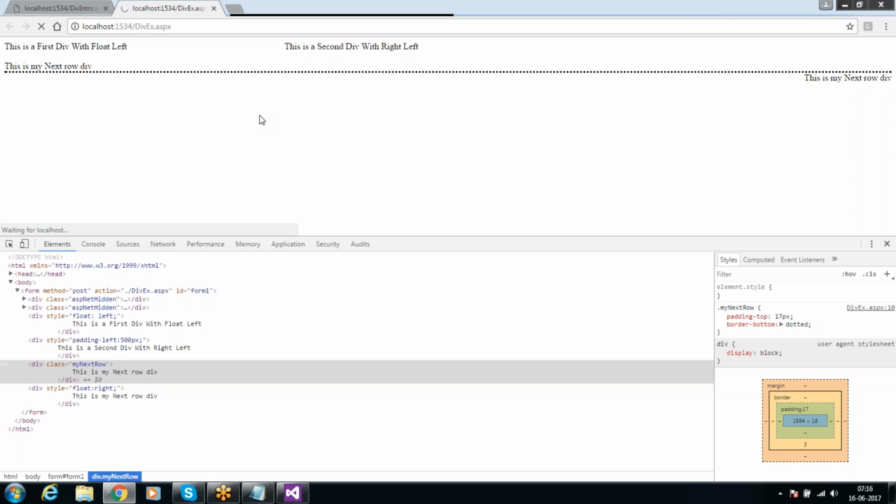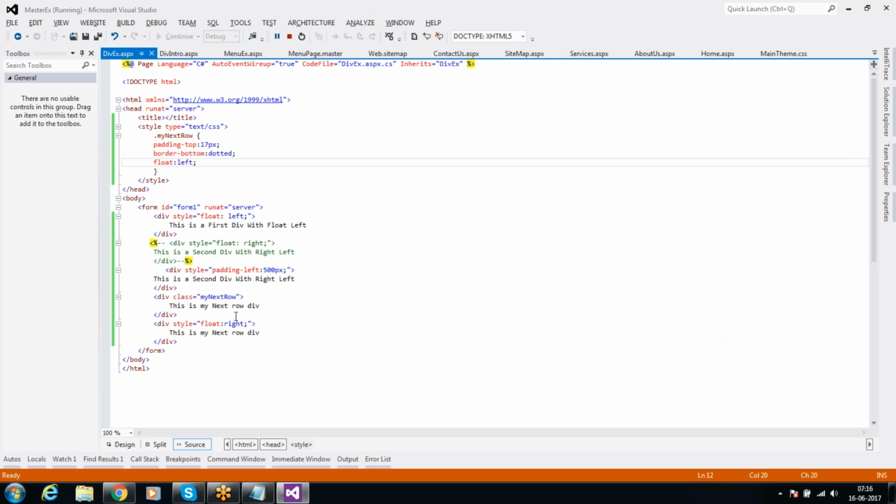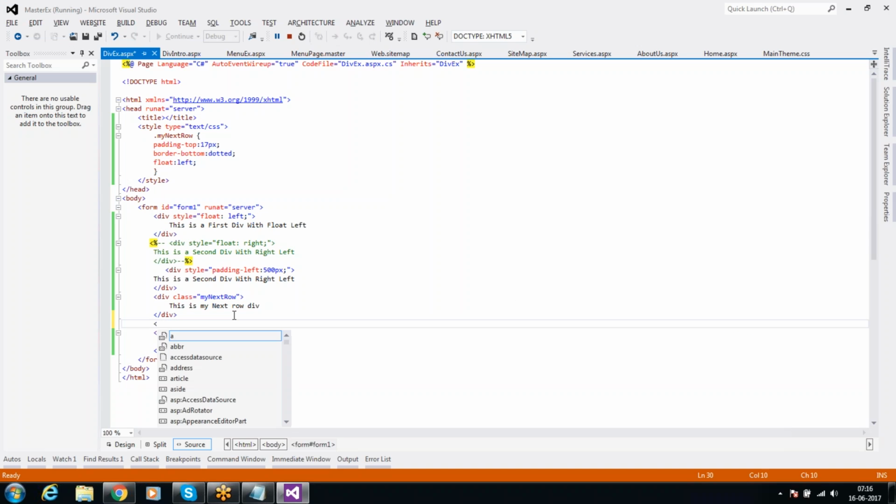Now see, my data will be taken and arranged at the right side. Here, in place of these two divs, I'm using one more div. This is my clear div. Just here I would like to apply style equal to clear both. Now you can observe the output.